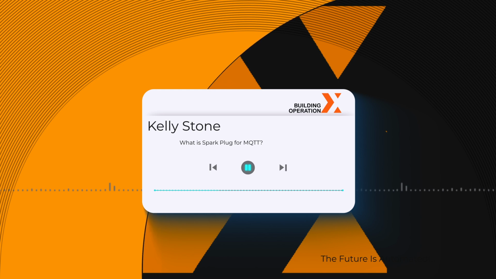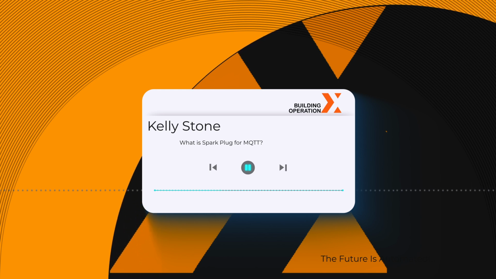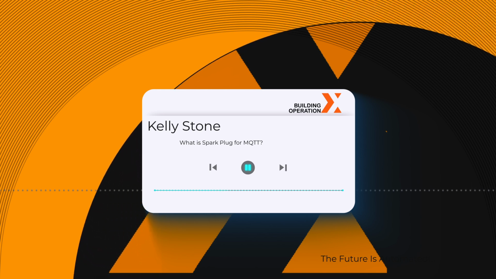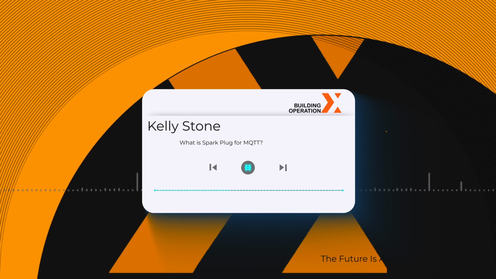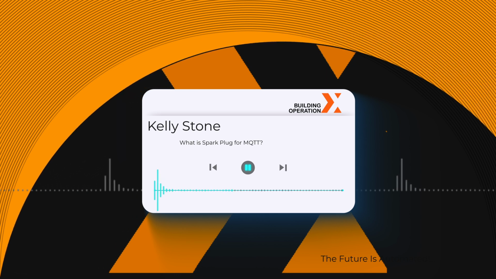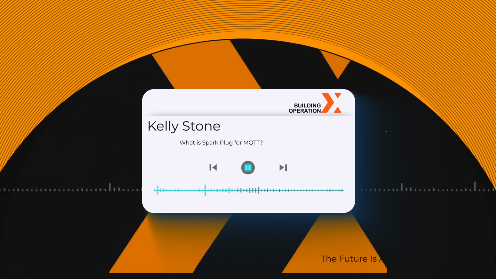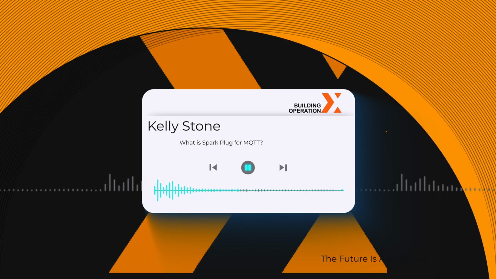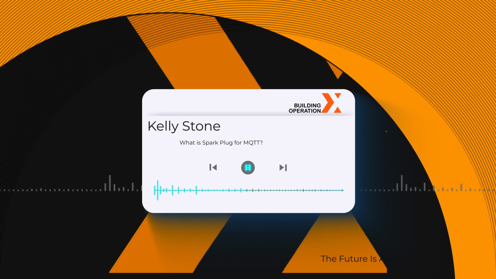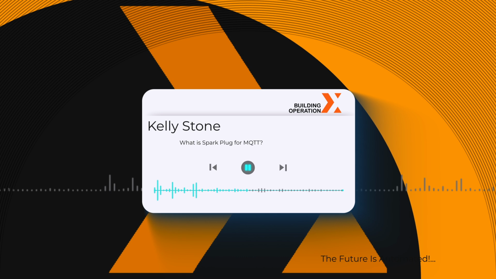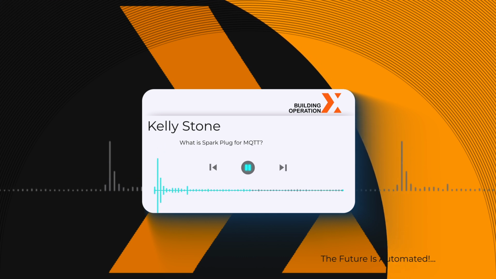I also noticed they were talking about custom data types. How does that work? So with normal MQTT, you just get a number from a sensor, like a temperature reading or whatever. But with Sparkplug, you can define these custom data types. It's kind of like what you see in OPC UA.